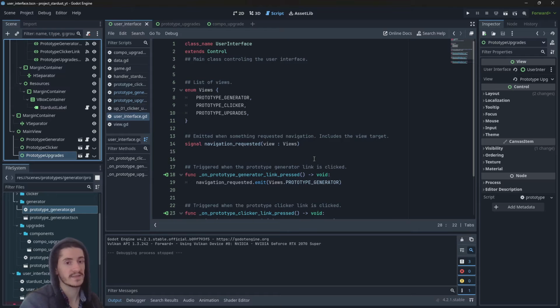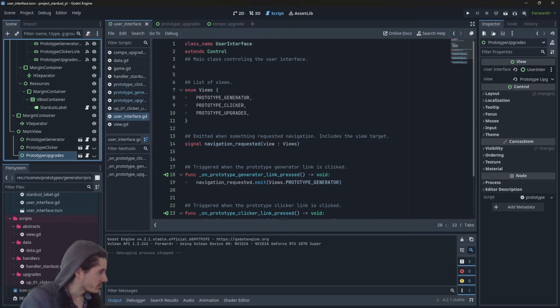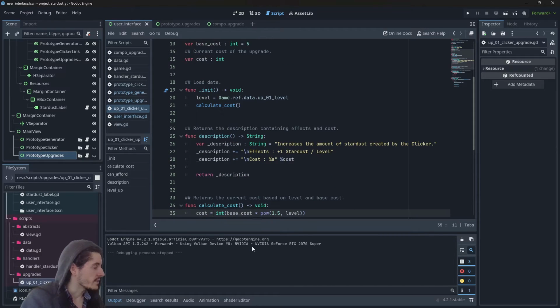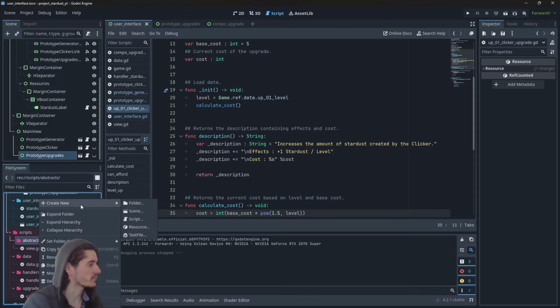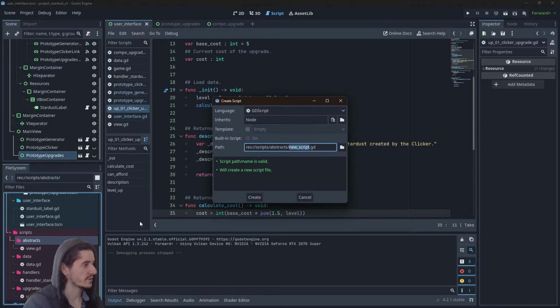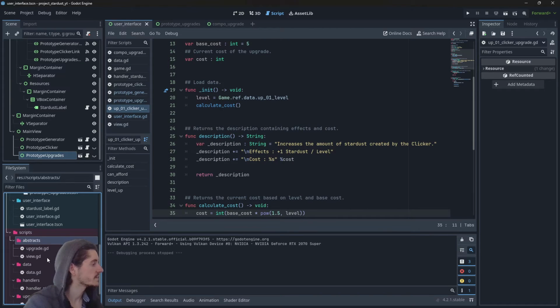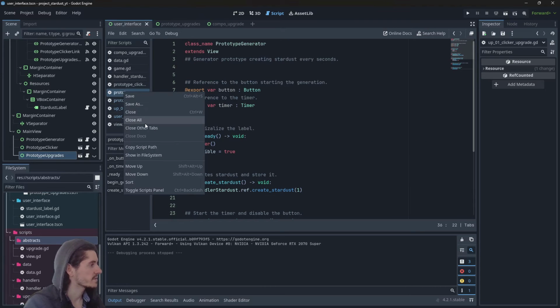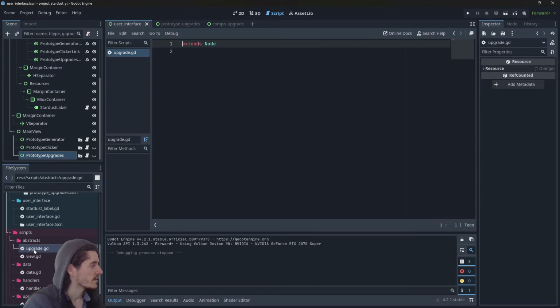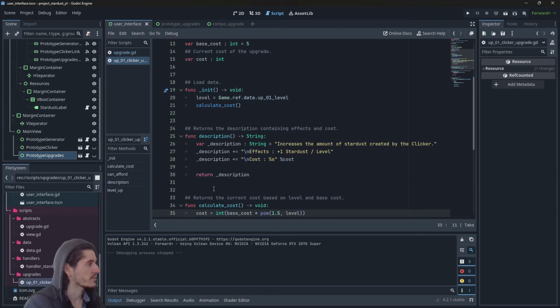Now we can do exactly the same with the upgrades. All right, let's see, where is our upgrade? Right here. So we need to create an abstract class upgrade, script upgrade. All right. I'm gonna clean those tabs, right? And open upgrade and clicker upgrade.